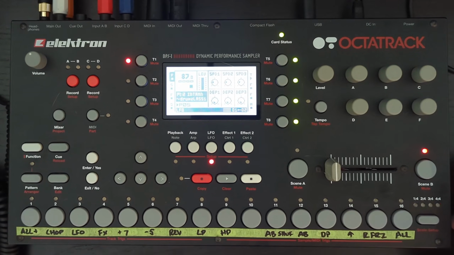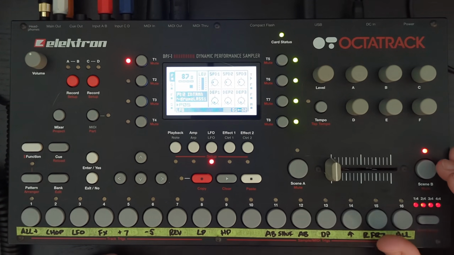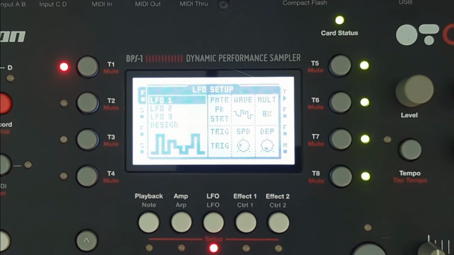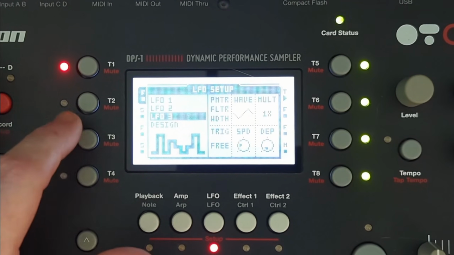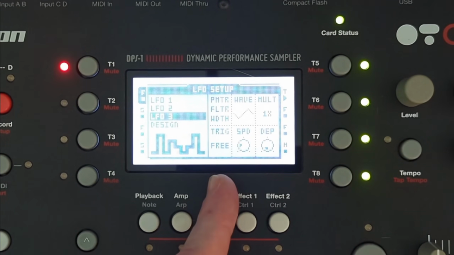So that's the basic technique that I used in my first amens video, so check that out if you want a more in-depth look at that setup. For scene 3, we're going to do some LFO changes. We're going to use LFO2 to adjust the pitch, and use LFO3 to adjust the filter width.